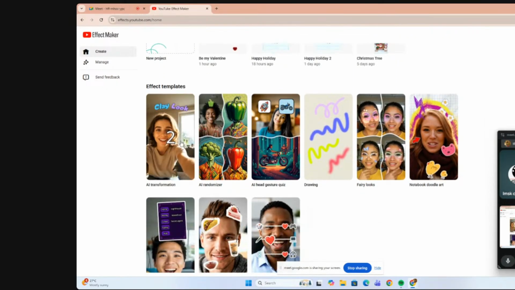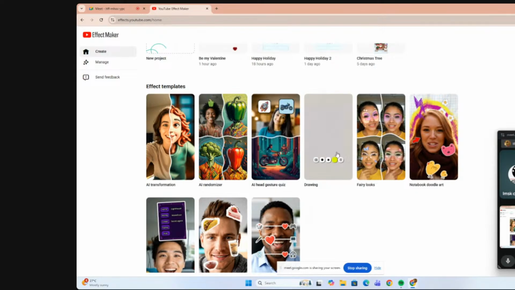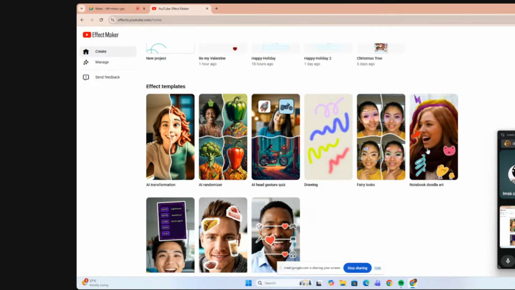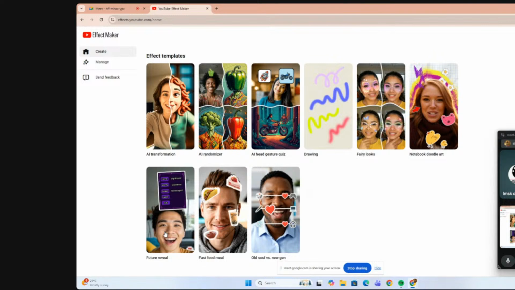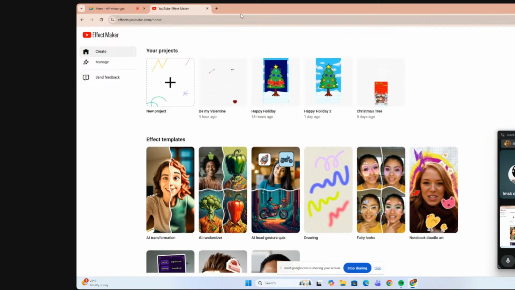Yeah, I would like to tell you about this effect template: AI transformation, AI randomizer, AI adjust the quiz, drawing fail look, notebook doodle art, future reveal, fast food meal, old soul versus new gen soul. Okay, so this is the page that will be there when you log in. And so yeah, let me introduce how each one works.